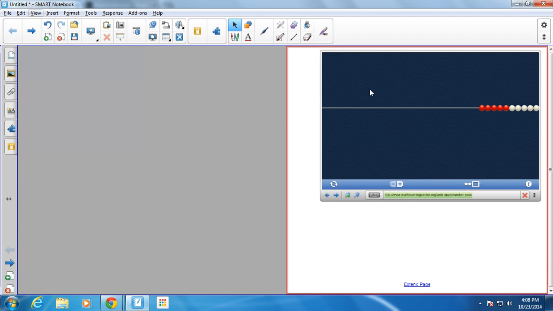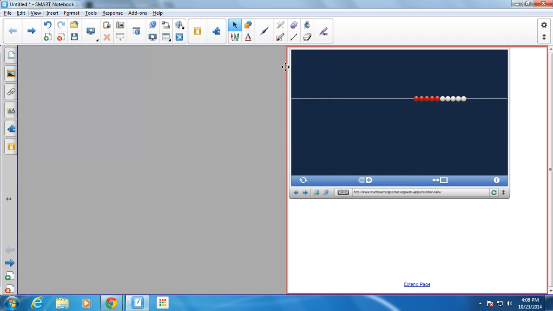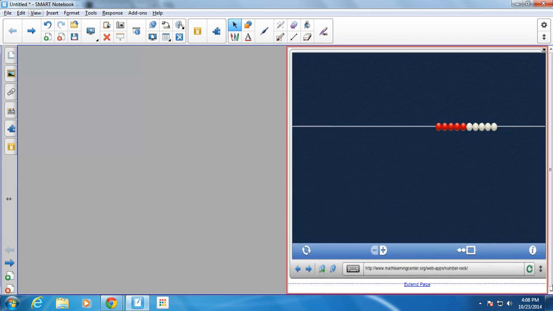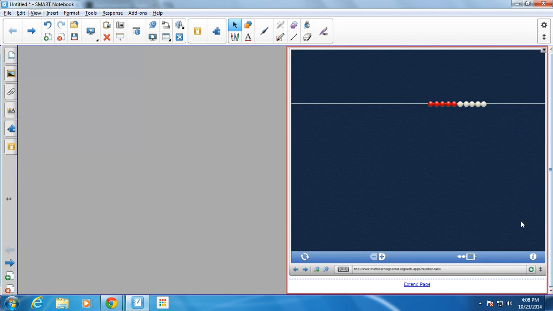And you'll notice now that my bead rack's a little bit smaller, but I can move it around a little bit and drag it. So I'm going to keep on dragging until it gets a little bit taller than it is wide. And then I push the little pin button right here because I want this website to always be the website that comes up. I don't want it to change to Smart Notebook or anything. I want it to stay at this bead rack website. So I push the pin button right there.